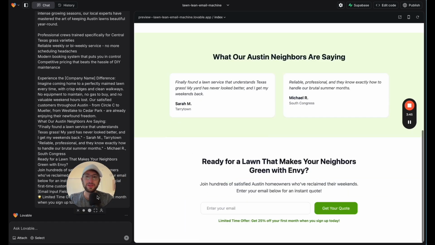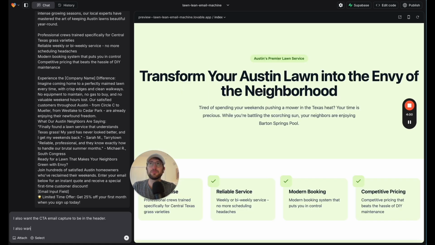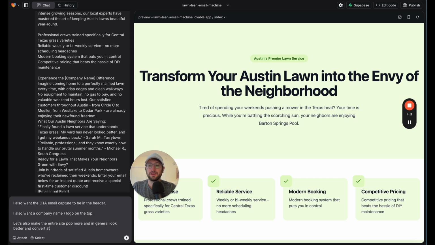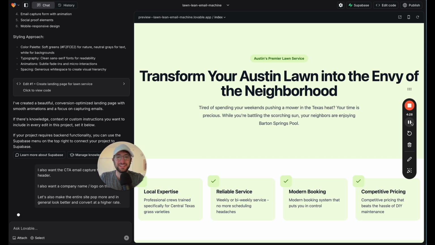So there's a couple things off the bat that I'm going to ask it to update. First I'm going to say, I also want the CTA email capture to be in the header. I also want a company name/logo on the top. And I'm going to also say, let's also make the entire site pop more and in general look better and convert at a higher rate. So I can kind of say something a little bit more general, and sometimes I like to do that and just see what the AI is able to come up with. So let's pause the video and let it generate this.